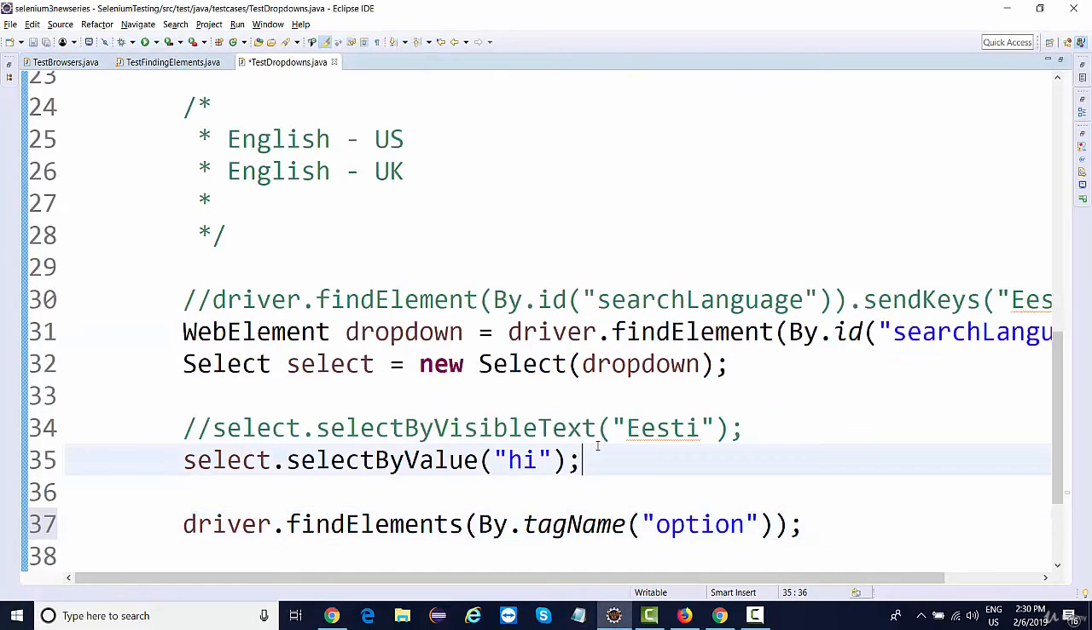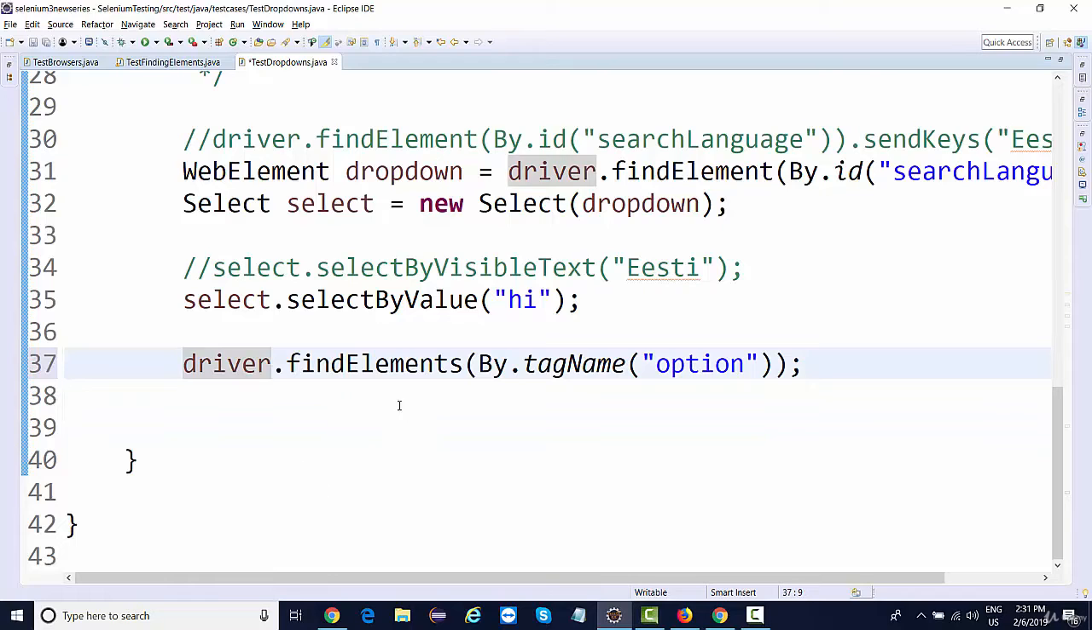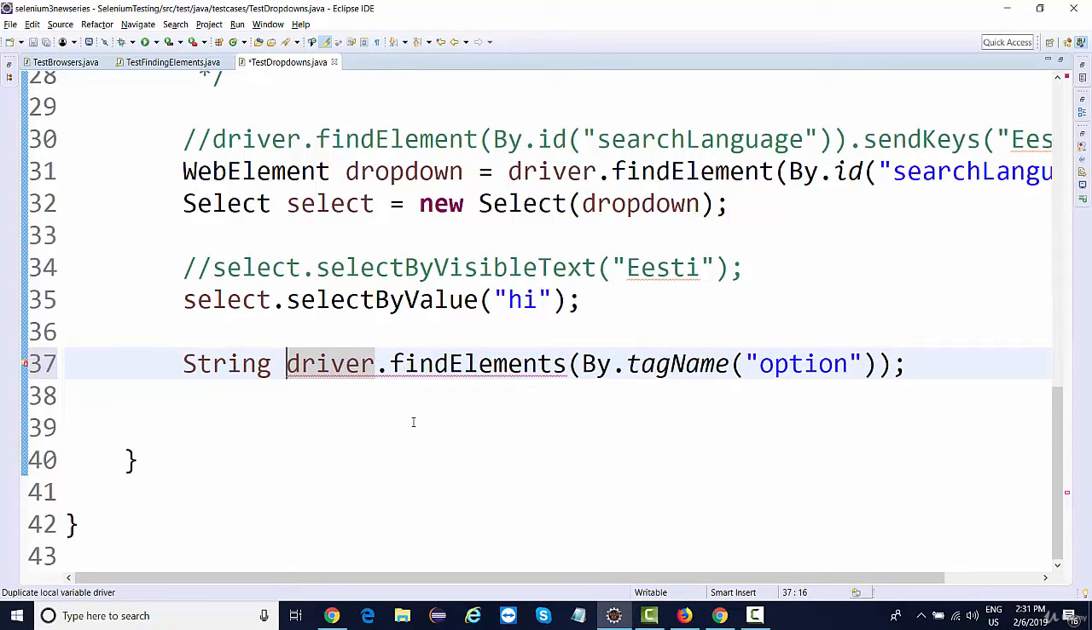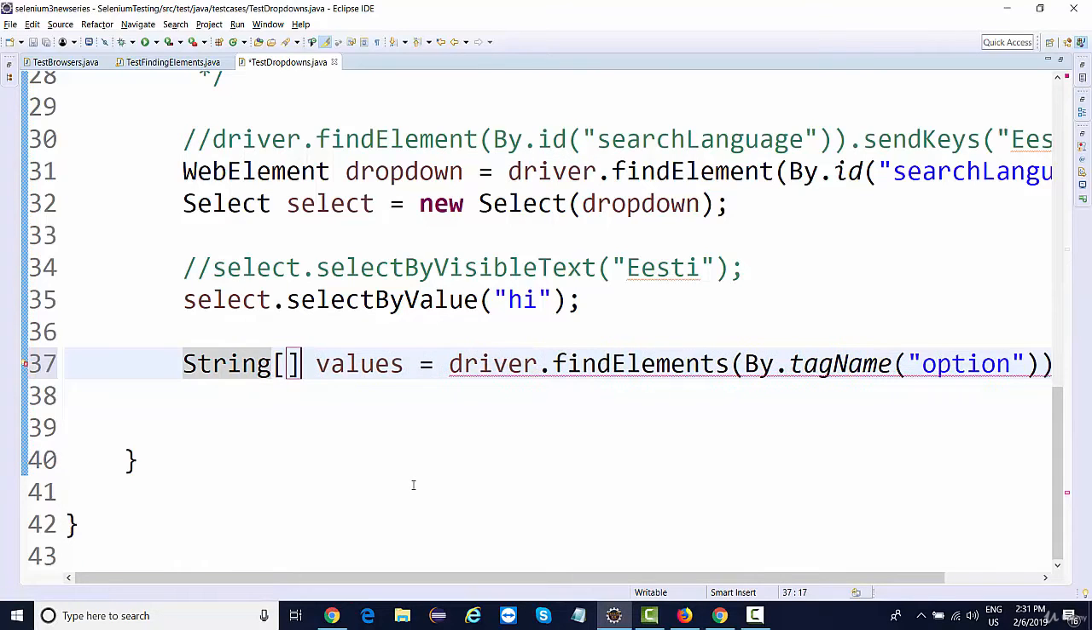So how are you going to do that? Let's say it has returned us all the option tags. I cannot directly print it. I first need to store it because these are more than one tag. So I'll be storing it inside, let's say, a String, and I can say value is equal to this. But these are more than one value, right? So it should not be a String. I can say String array, because more than one value is stored inside an array.